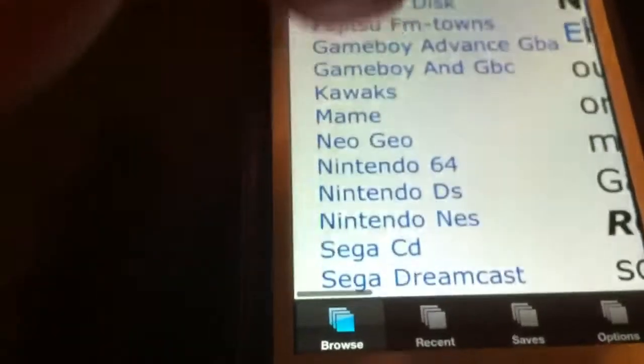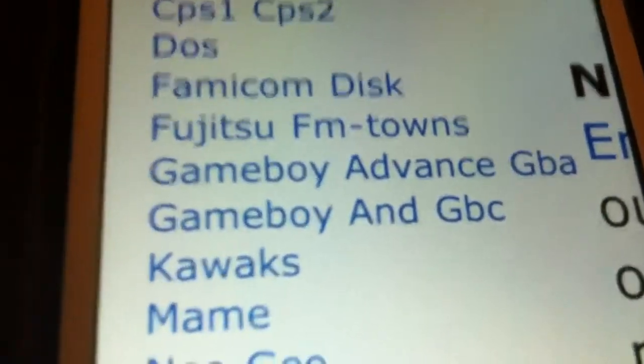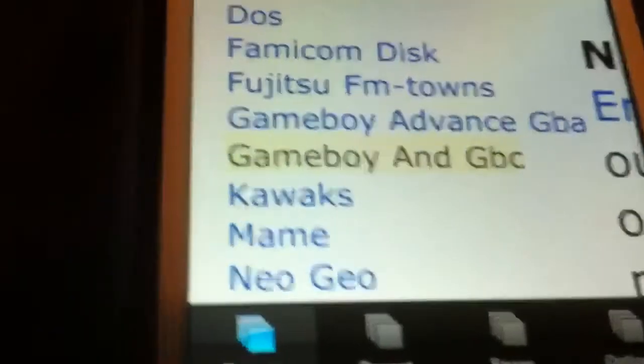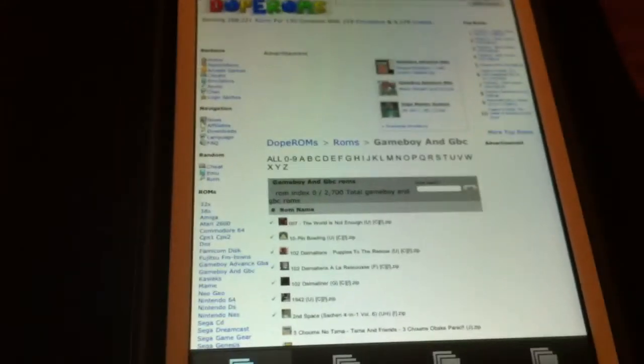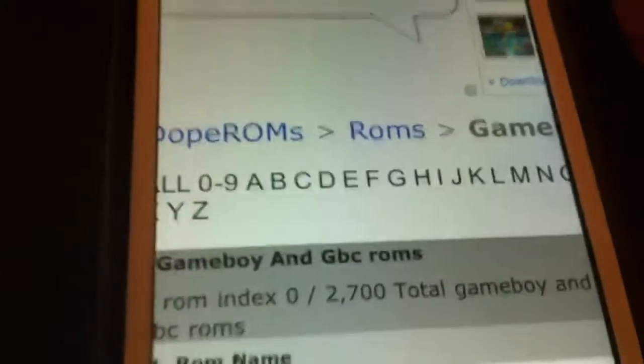And on here you just go to Game Boy and Game Boy Color. And you can search your ROM here. So say I want to go to Pokemon.